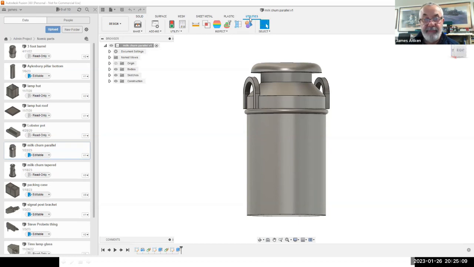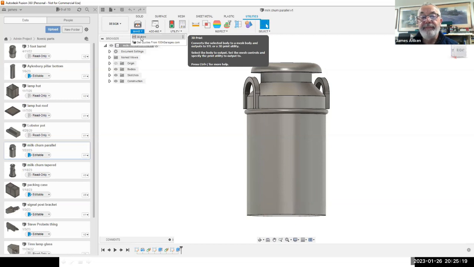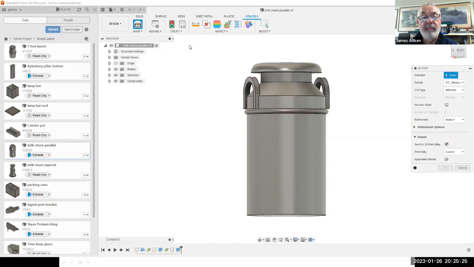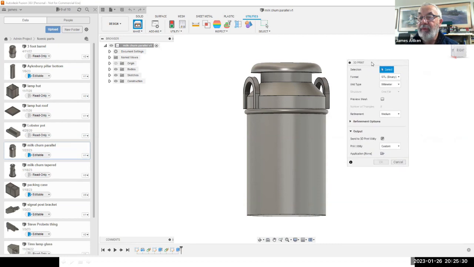Great, it's done it. Okay, so Utilities brings up a different set of icons, and on the left-hand side, you'll see Make. Make 3D Print. That's the one you want. And as I said before, that brings up the little dialog with all your options. Send to 3D Print Utility will be ticked, and the print utility you choose from this list here, but we don't have those. So you just want to create an STL file.